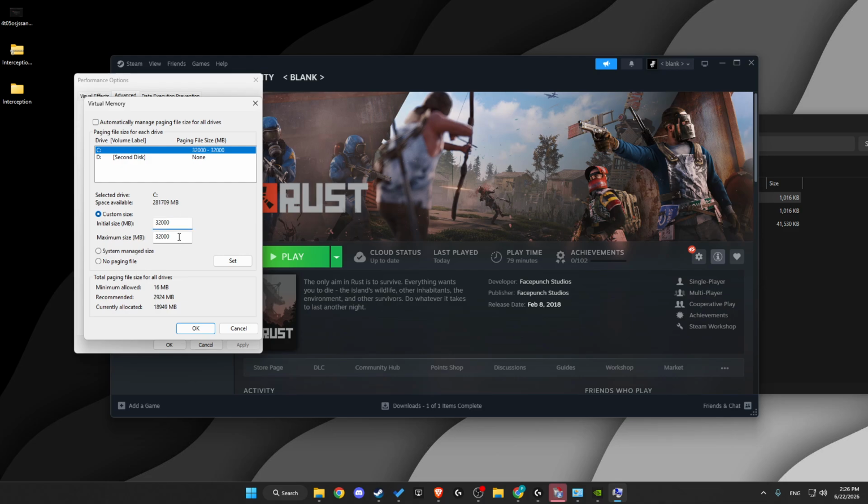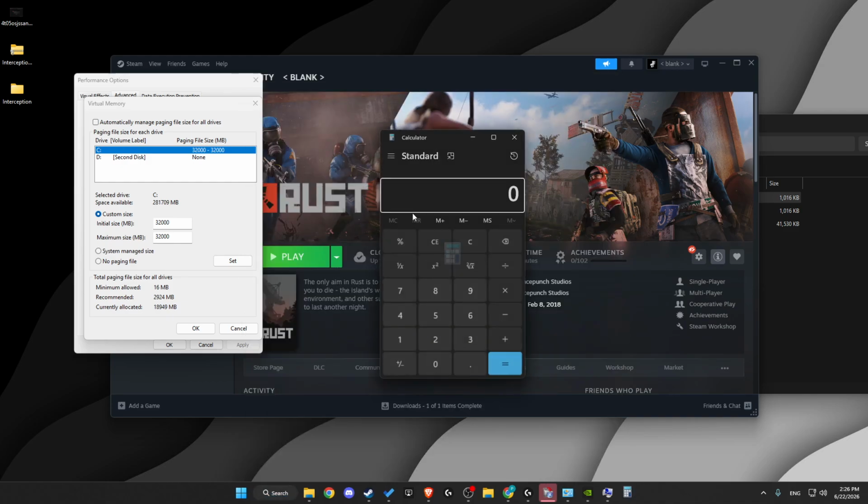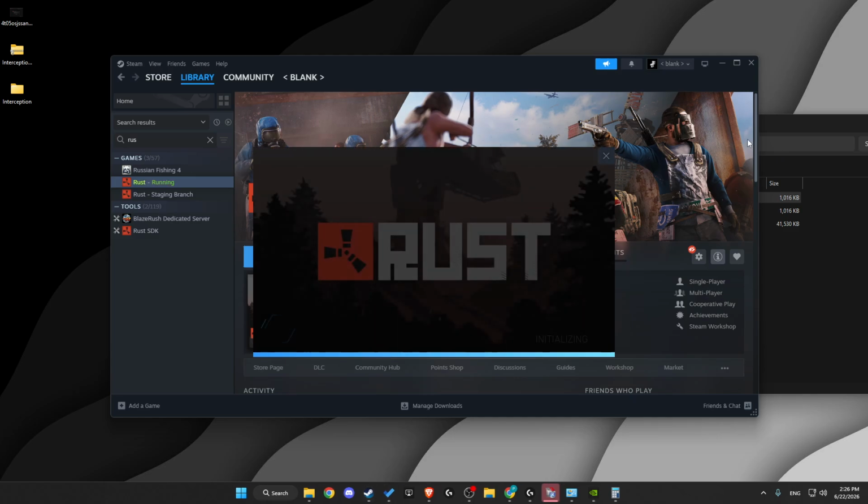So how I got this number here: I have 16 gigabytes of RAM. So what I need to do here is to multiply 16 times 2000, right? And then I got 32,000. So go with initial 32,000 and maximum. Set it, okay. And then just run the game and it will work, as you can see here now.